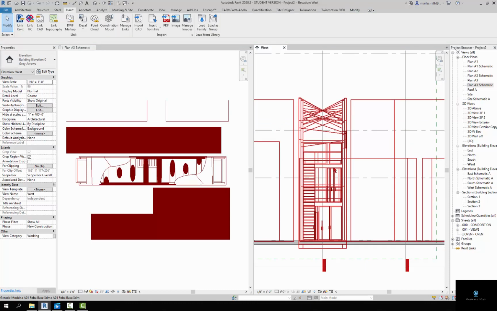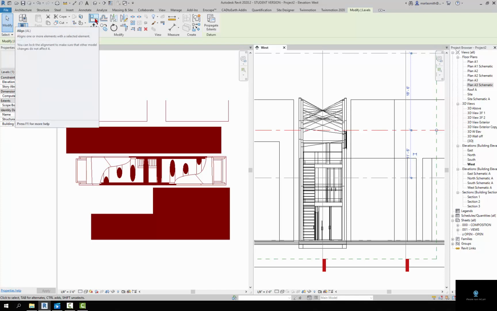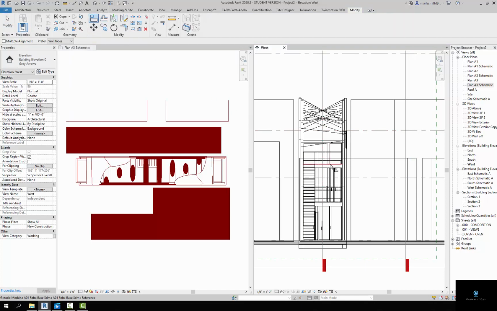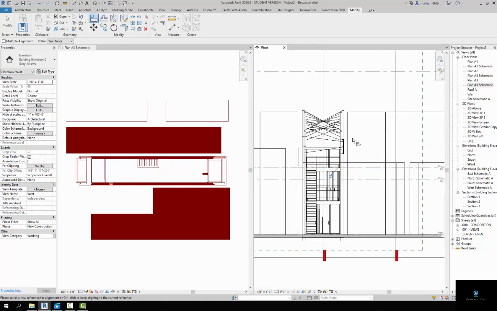Now another way I can get this into the correct place, instead of using the select and then a more accurate relative pick point move, is I can go to the align command. If I click on the align command, I'm going to hover over first the thing I want to move to, so the top of the third floor, and then the thing I want to move to it, and it will move that to it.